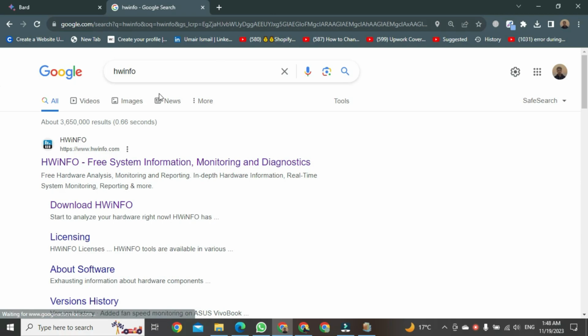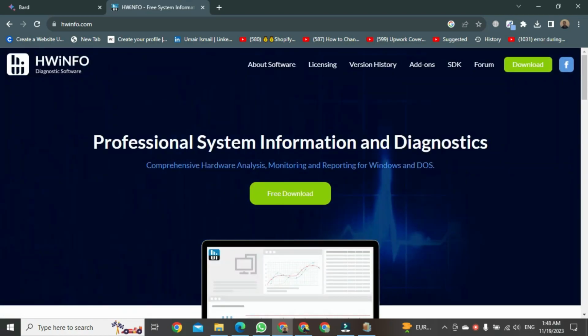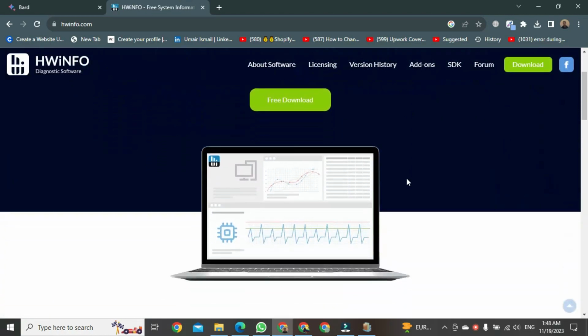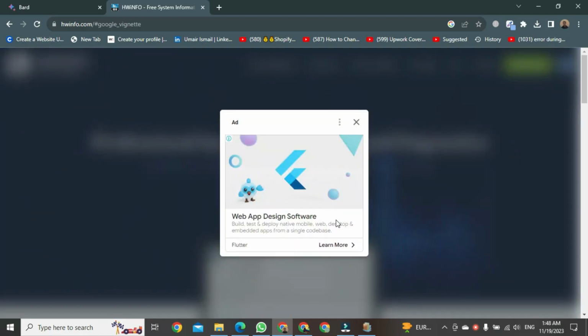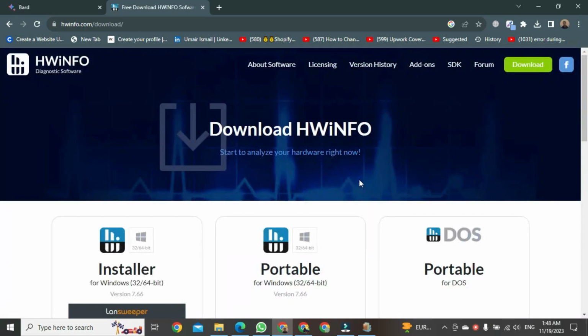In the new page, you need to click on the first link. After clicking on the first link, the link will open in front of you. As soon as the link opens, you will see a download button at the top. Click on it. After clicking on the download button, the download section will start opening.